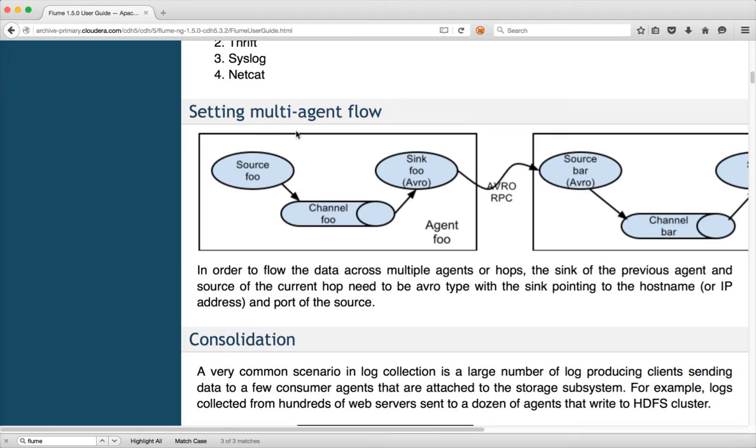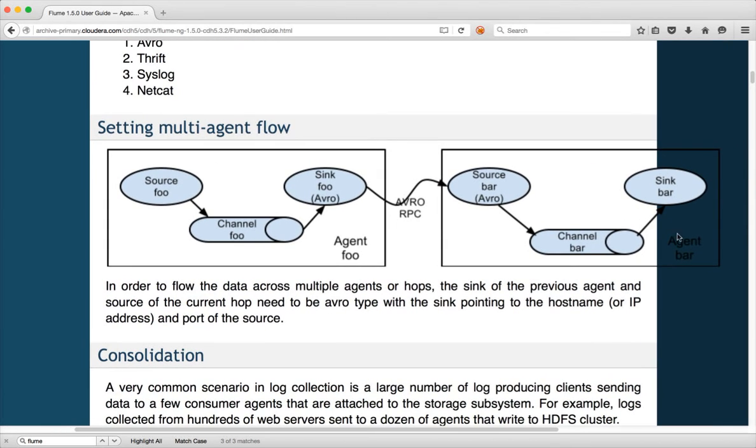If you see, this is a setting of a multiple agent flow. We are getting data from a source. A source can be anything, but the sink is another Flume agent here. And then from the second agent, the sink can be anything. For the second Flume agent, the source is the Flume agent itself, and here this is actually converting data to Avro format and pushing it into the second Flume agent, and then that Flume agent is pushing to whatever target it is specifying.